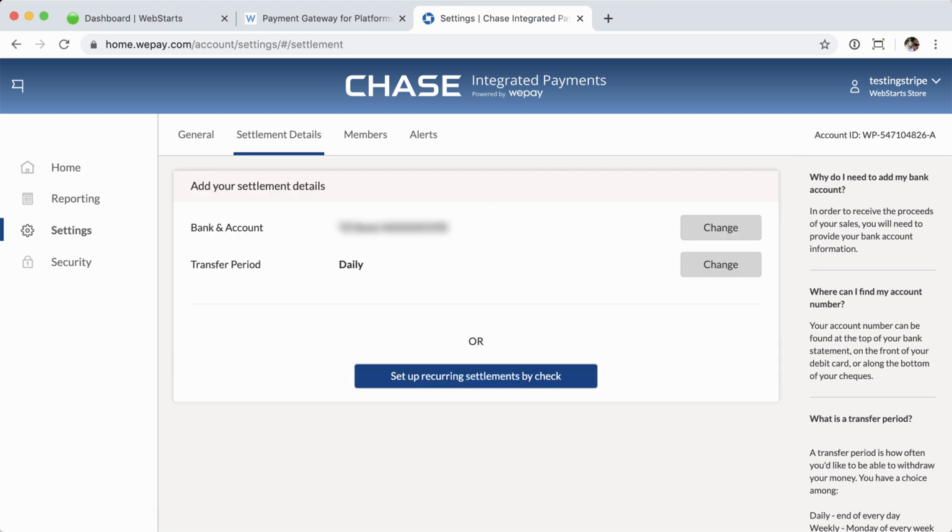And once added, you'll see your new bank details listed. Your deposits going forward will then be deposited into this account as opposed to the old account. You should also have received an email from WePay indicating this change, so be sure to look out for that. And that should do it for changing the bank details within your WePay account.